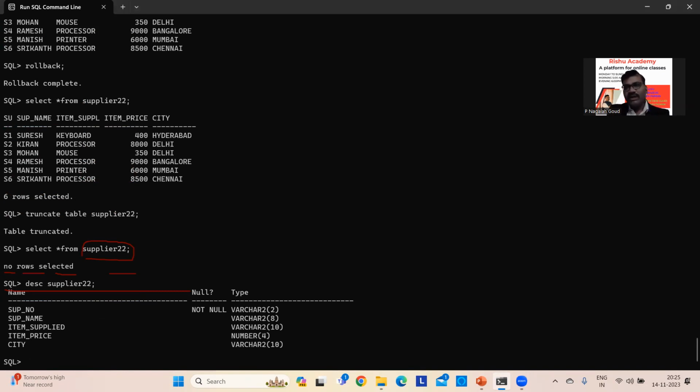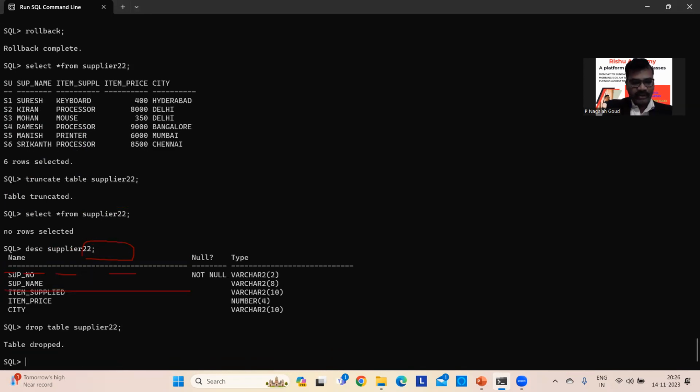But I want to delete the structure of the table. I want to destroy the structure of the table from the database. I want to delete the entire table. For that, you need to type a command called drop. Drop table. What is the table name? The table supplier 22, semicolon, enter.